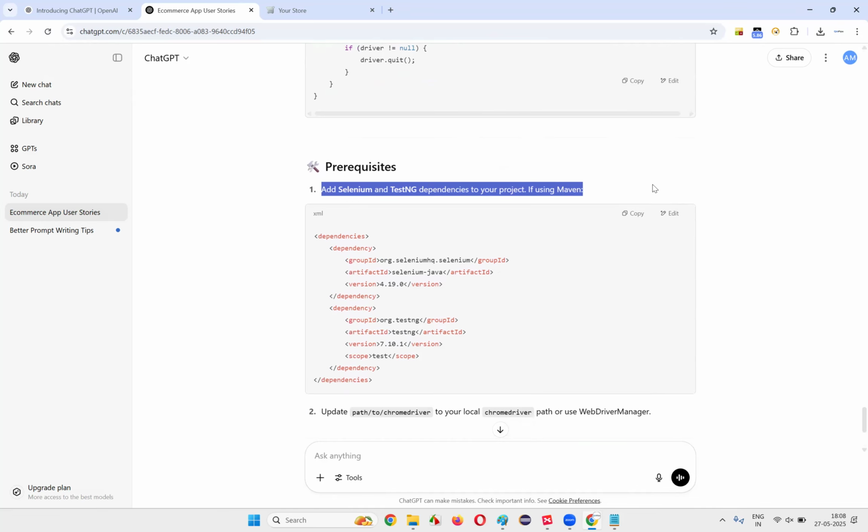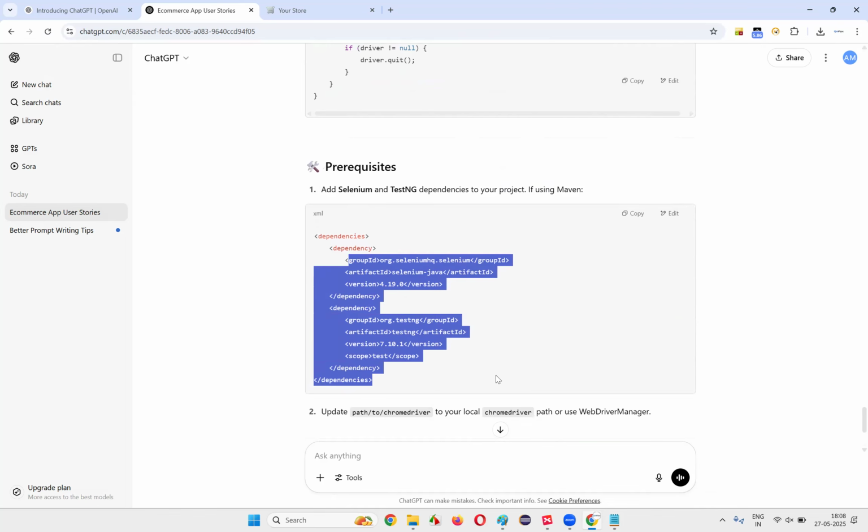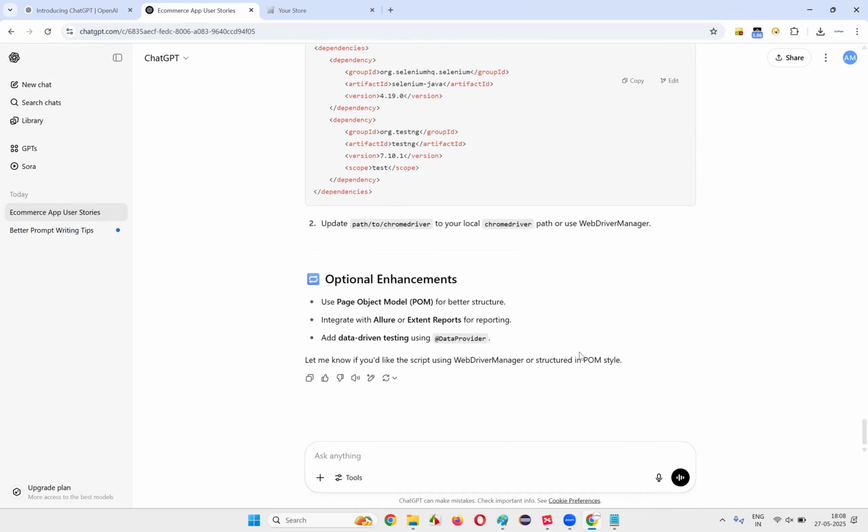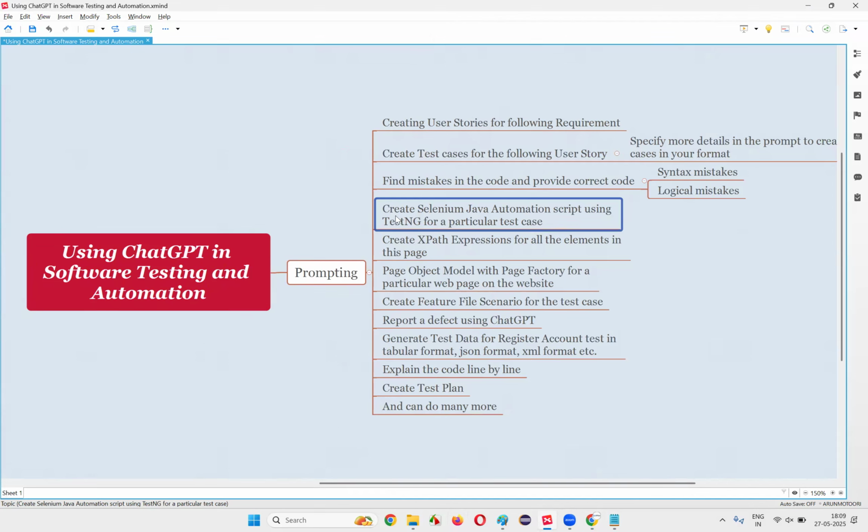Okay, fine. Then add Selenium and TestNG. It's also asking you to add the dependencies here. So that's it. We can also create Selenium Java automation scripts using TestNG for a particular test case, guys, that I have shown you with the prompt. You just need to know how to communicate well with ChatGPT. That's the only thing, guys. Nothing can stop you here.